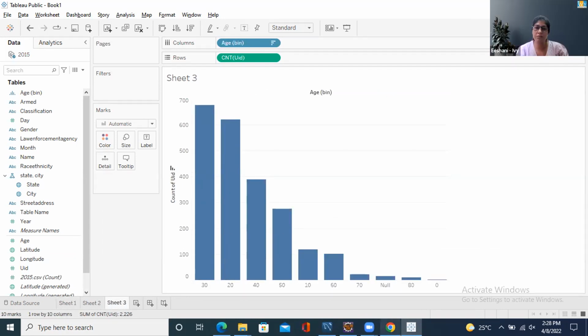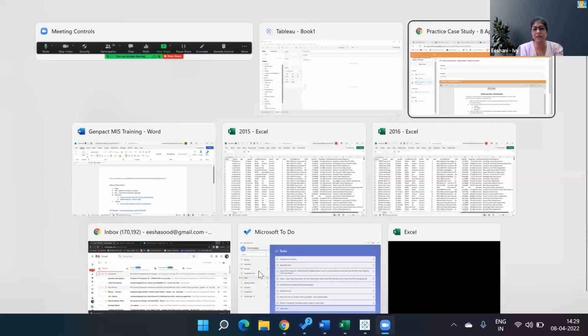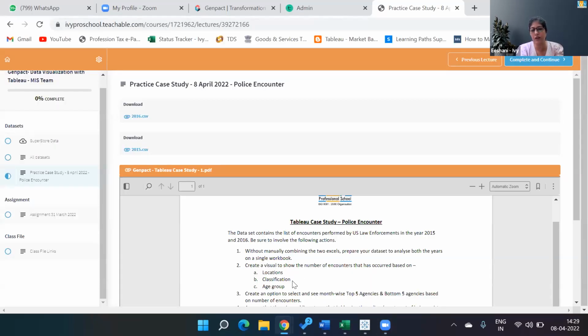Okay. One thing I'll have to change in my question. I suddenly remembered. Keep the age binning aside, because you can put the age bin in it, but binning does not go there. What was the question? The question was location and classification. Try to focus on these two, location and classification. Forget about age group. You can make a separate visual for it.